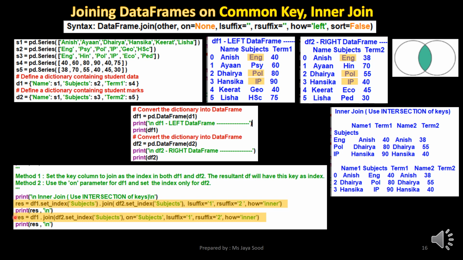In method 2, res is created by writing the statement df1.join(df2.set_index('subjects'), on='subjects', lsuffix='1', rsuffix='2', how='inner'). An inner join is again created, which will have only the rows which have the matching subjects in both the data frames. But the indexes are now retained from the left data frame.